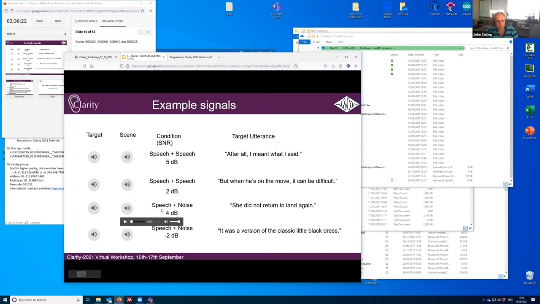And here are some similar examples with noise, but you notice that the signal to noise ratios are somewhat different here, because the difficulty in noise is different from the difficulty in speech.